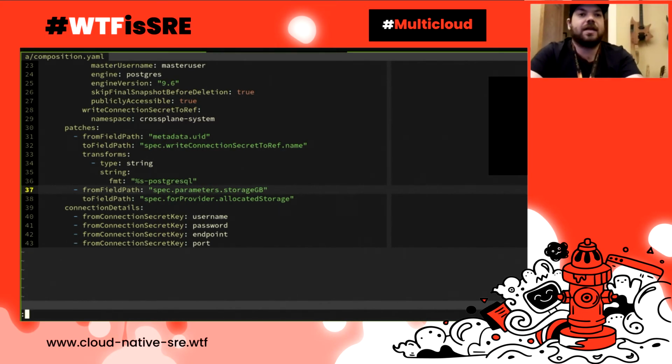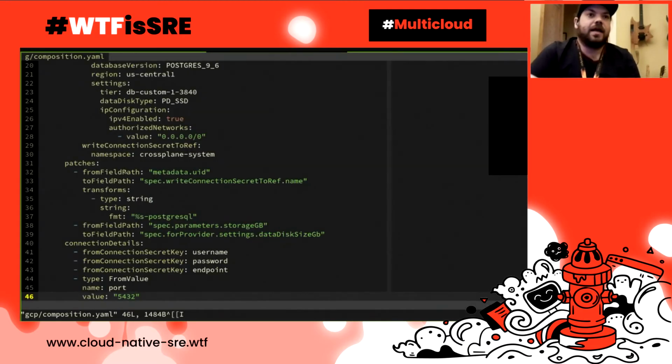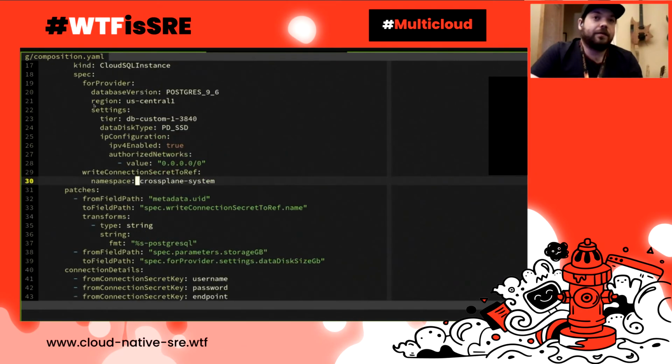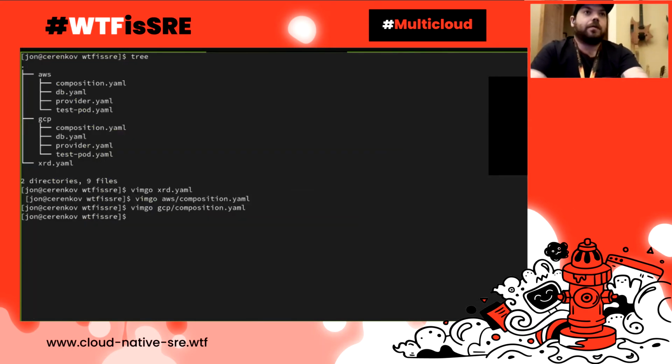So that's the composition. And if we take a quick look at the GCP composition, you'll see that here we're just doing a Cloud SQL instance, and that's it for this one. And we have the same spec parameter storage GB gets applied to the correct path for the resource. So we have those compositions and XRDs. That's something that as a platform developer, you do once. Everything else that we're going to look at is something that your developers will do.